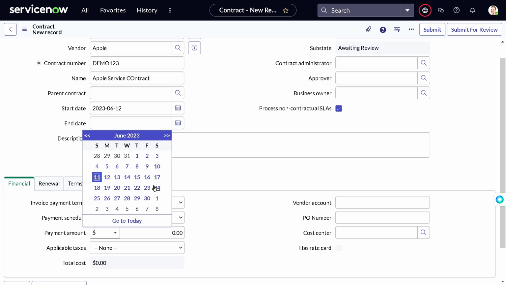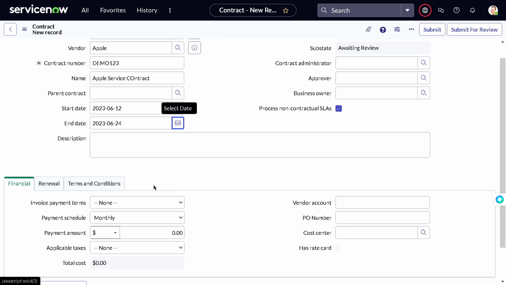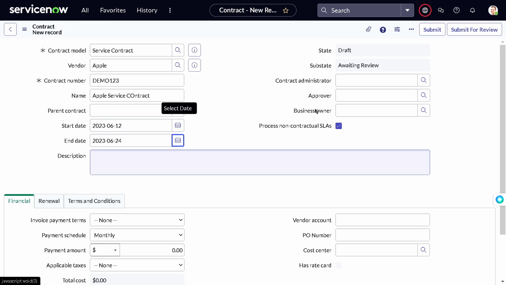So I will give it on 21st. So this is the tenure in which this particular contract will be active. And you can see currently the stage is draft, the substate is awaiting review. So state defines the life cycle for the contract, right? So state may be draft, active, expired, or cancelled. Okay, these are the four states.